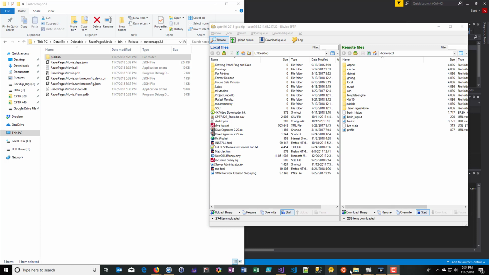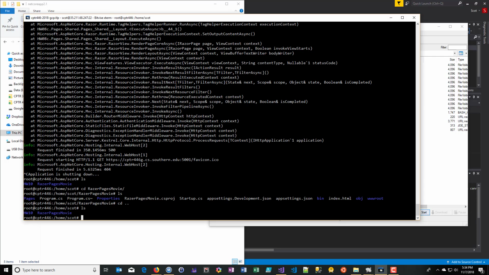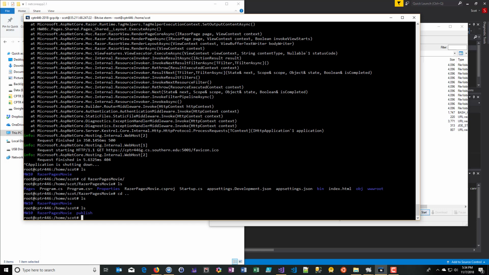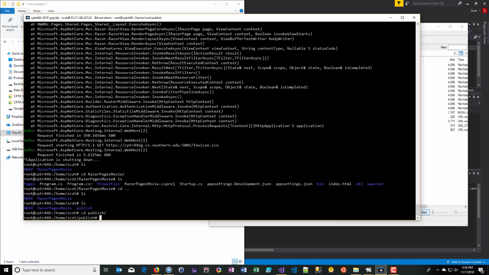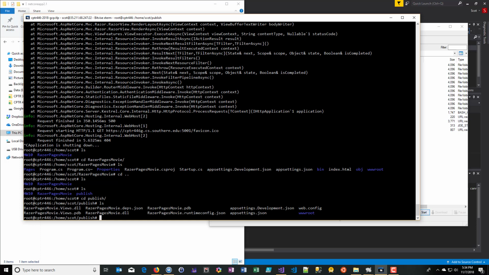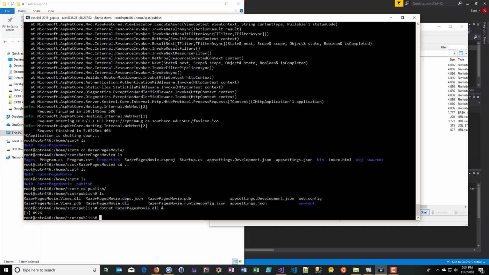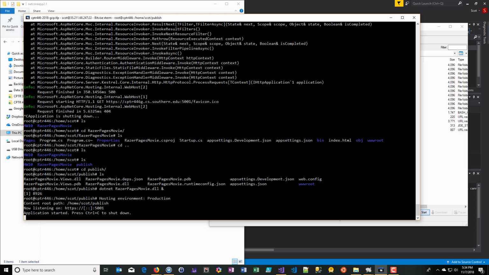All right, so it's done now, and I should be able to go over here, and I have a new directory called publish. If I go in here and look at this, there is going to be a RazorPagesMovie.dll file. That's this one right here that you can see, and that's the one that I want to run. That's the name of my project. So I just say dotnet RazorPagesMovie.dll, and I'm going to put an ampersand so that I can actually see it run in the background, and I get a now listening message, etc.